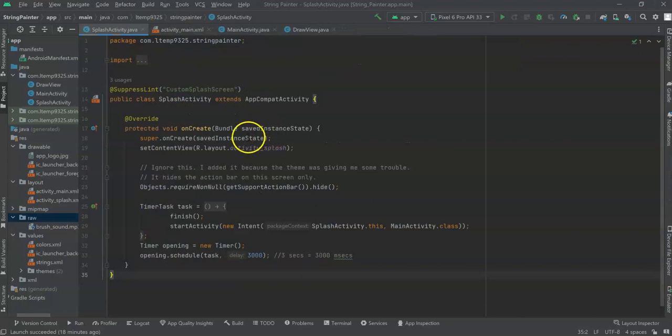For my actual coding for that, same as last week. For my action bar, I still had to do this again, so I just left it in there just to hide the action bar on the opening because I don't want it there. I'm transferring from splash to main activity once it's done, and the timer task I've set for that is 3 seconds or 3,000 milliseconds.